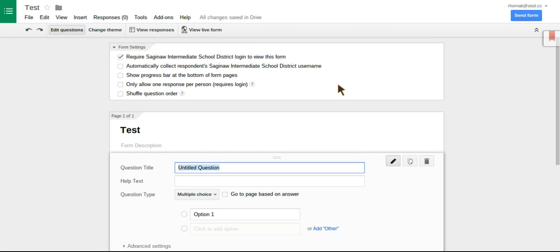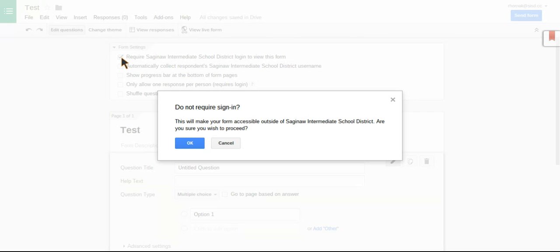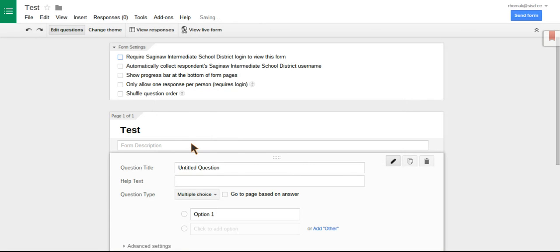Next, I want to look at my form settings, which is the first piece of my box here. You will see a number of options. Require a school district login to view. Oftentimes, due to the nature of my job, I unclick this one because very rarely am I surveying just the ISD people. Typically, if you are giving a test to students, you may want to leave this on so no one outside of the school can access your test or quiz. It always verifies that I'm unchecking that box as it is a default setting.